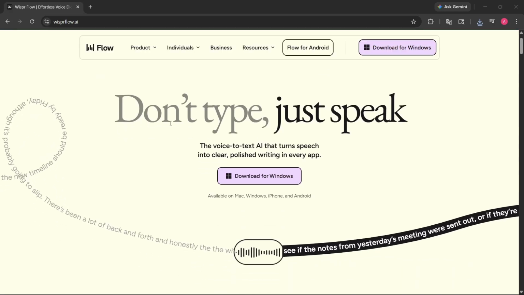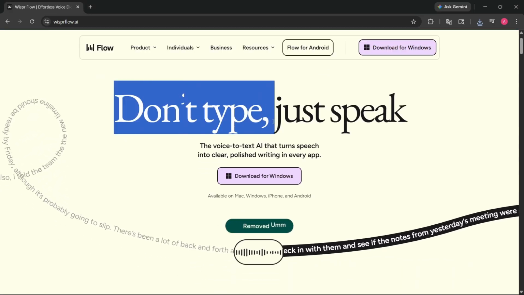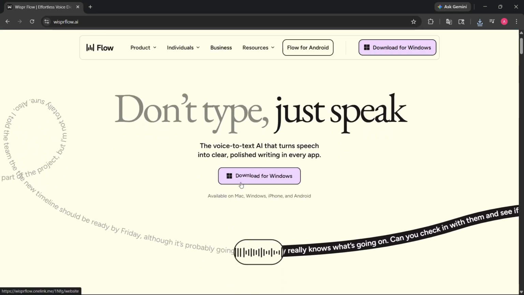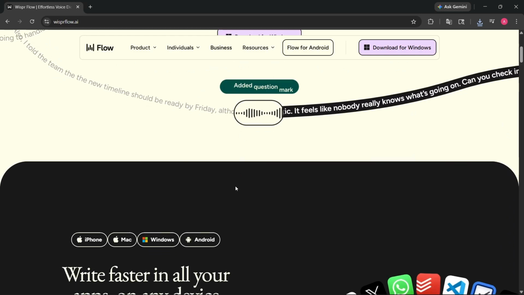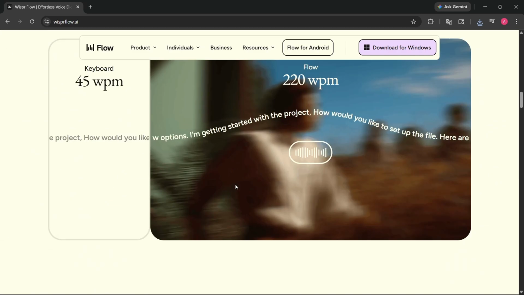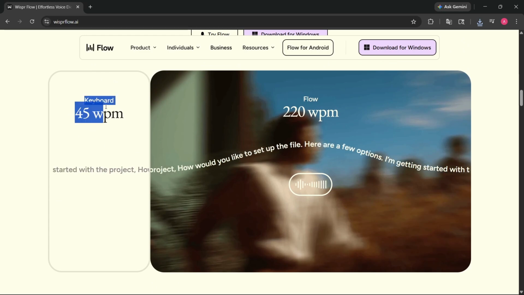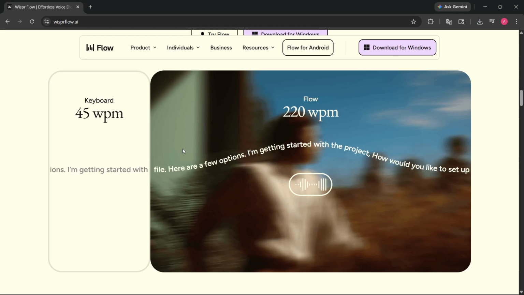Stop typing everything manually. Seriously, do you know the average person types around 40 to 45 words per minute but can speak over 100 words per minute? That means you're literally working 2 to 3x slower than you could be. So, what if you could just speak and your email, notes, messages, everything gets written automatically for you? That's exactly what Wispr Flow AI does.